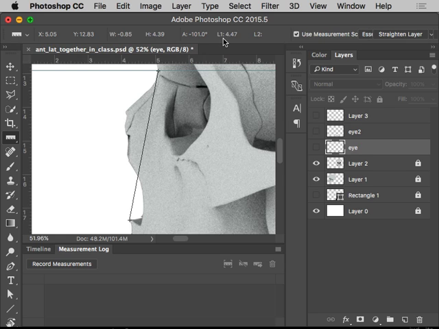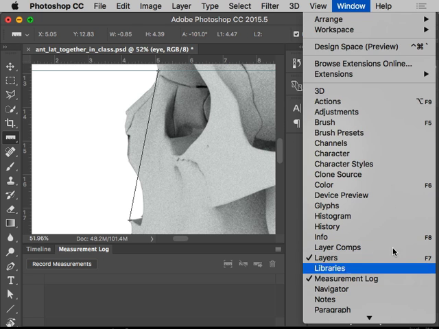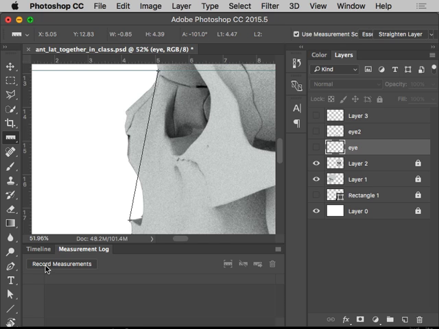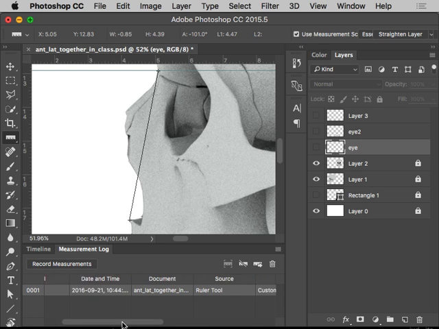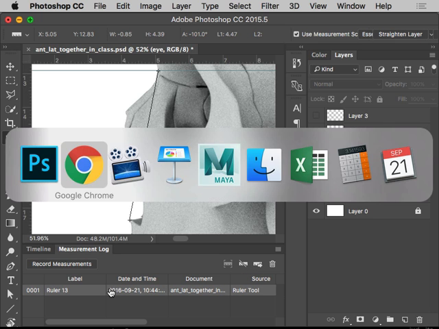Now you can just jot this down, or if you have the measurement log open, under the Window menu, Measurement Log, once you've made a measurement, while it's still active, you can choose Record Measurement, and it will keep it down here. It also gives you an angle from the horizontal, or from the vertical, I guess. So we've got that measurement. Unfortunately, you can't change the name of the label here, unless there's a way to do it that I don't know about. So let's look back in Rin.